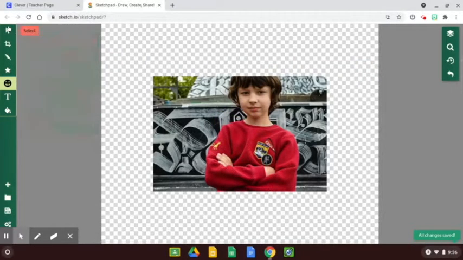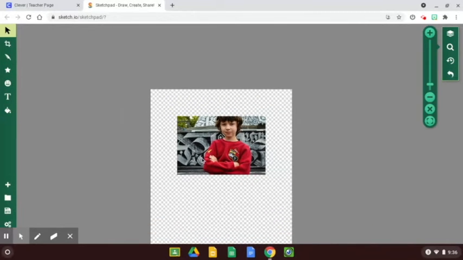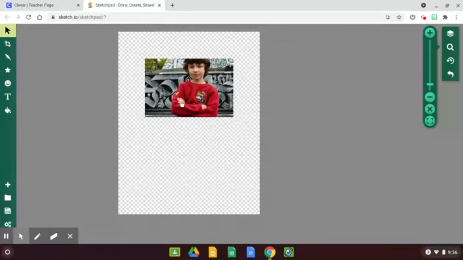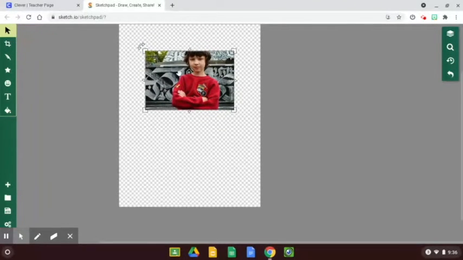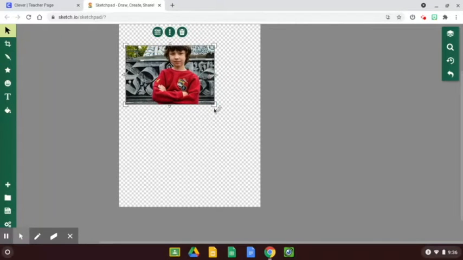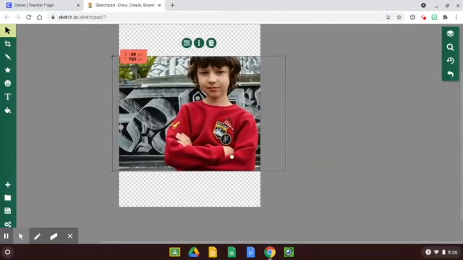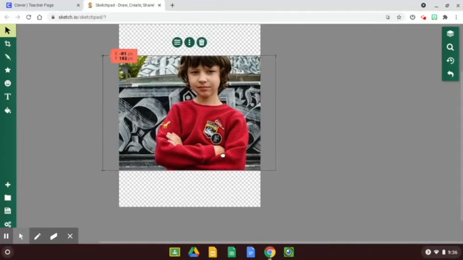Now you can use your arrow tool to resize and place your picture where you want. Remember that the magnifying glass will allow you to move back and forth between zoomed in or zoomed out. When you place your picture where you want it, you can click the green check mark.